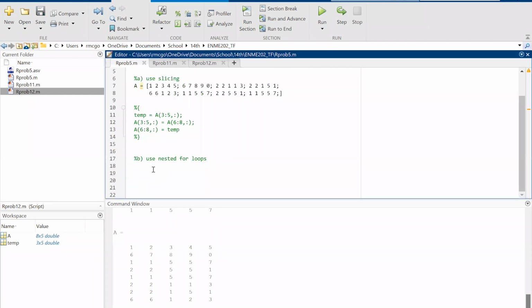Okay. Now that we did part A, here I'm going to go over part B. And this is probably going to be significantly more confusing for a lot of you because we're using nested for loops instead of slicing. So when I use for loops and arrays, something I like to do is I simply like to get the size of whatever array I'm working with. Call A an n by m array.